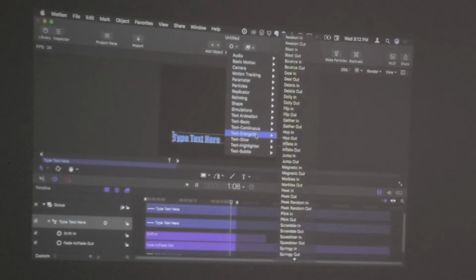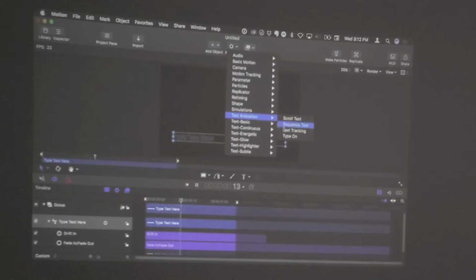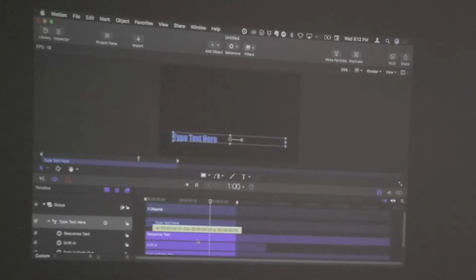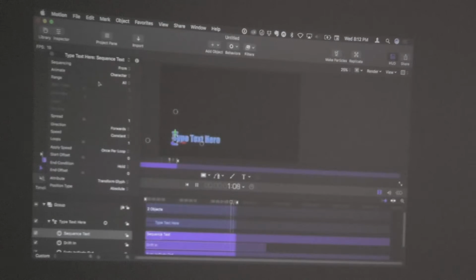So that's starting to look like something. There's also this general purpose one called sequence text that I will bring up here. And this essentially says, you tell us what you want it to do, and then we'll make it do it. So I can turn off this drift in behavior that I've applied, and now we're just back to our fade in. And let's say I want it to go to whatever this new position is that I've set.